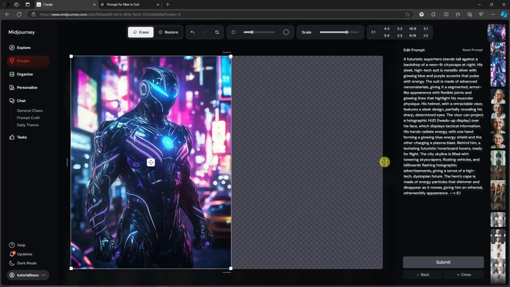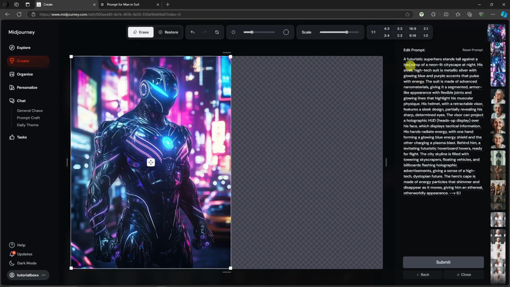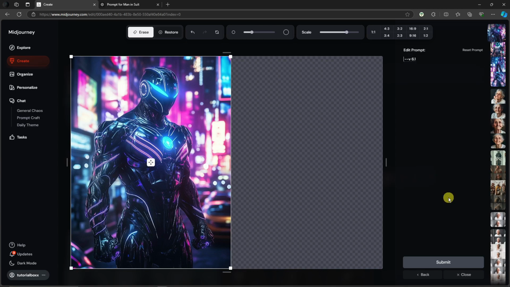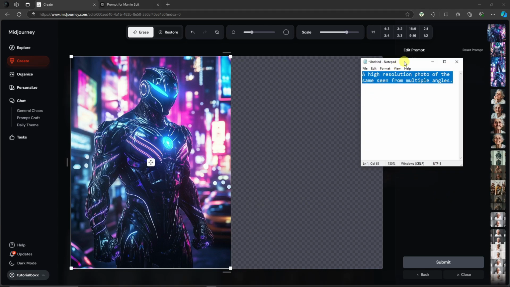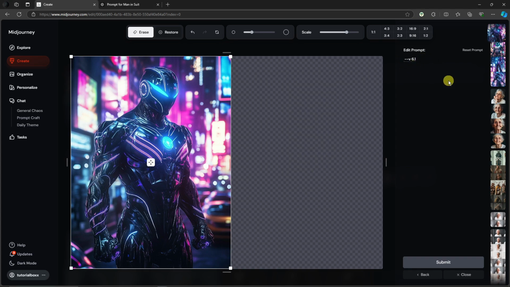Make sure this is expanded, because originally it's going to be like this. Just expand it a little bit, and then change your prompt. I'm going to remove everything, and I have a guideline here. So I'm going to add a high resolution photo of this right here. That would be a high resolution photo of the same superhero, like this one, seen in multiple angles. And then click Ctrl V because we copied this one from earlier, right? Click Ctrl V and you have that image right there.